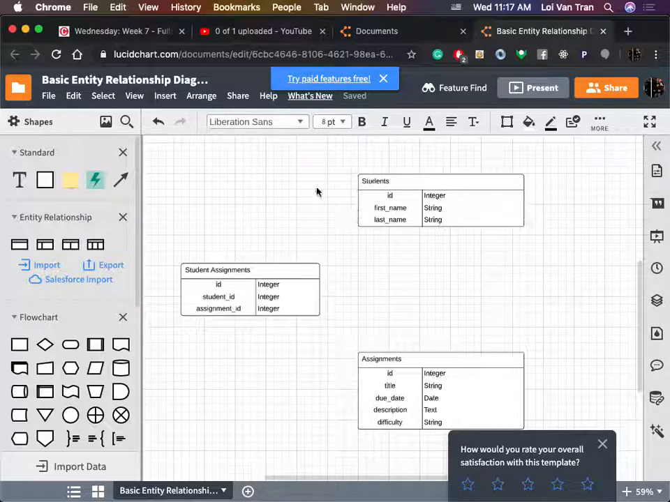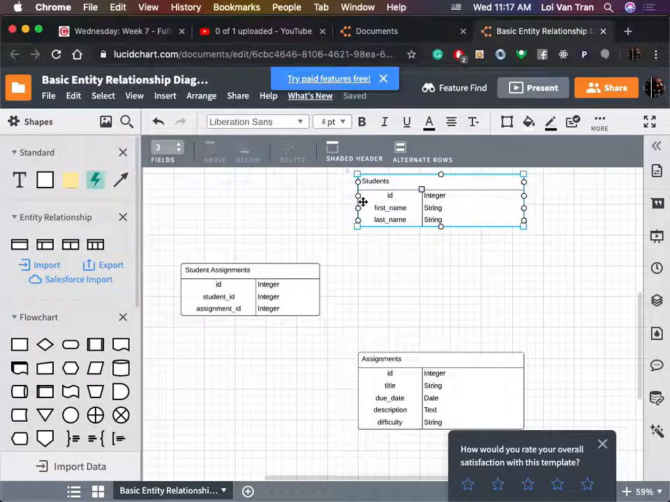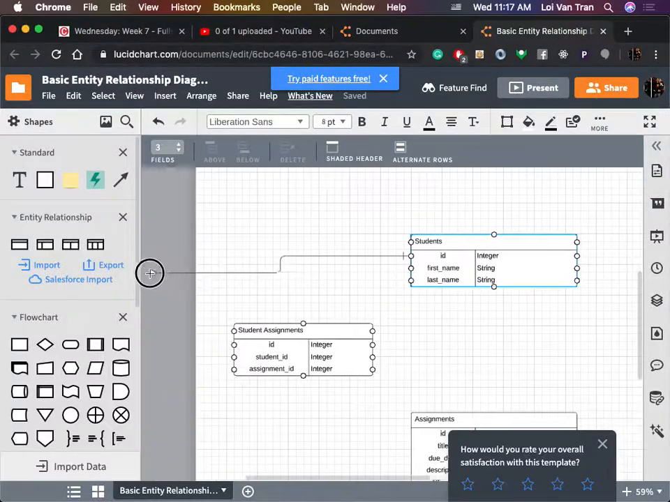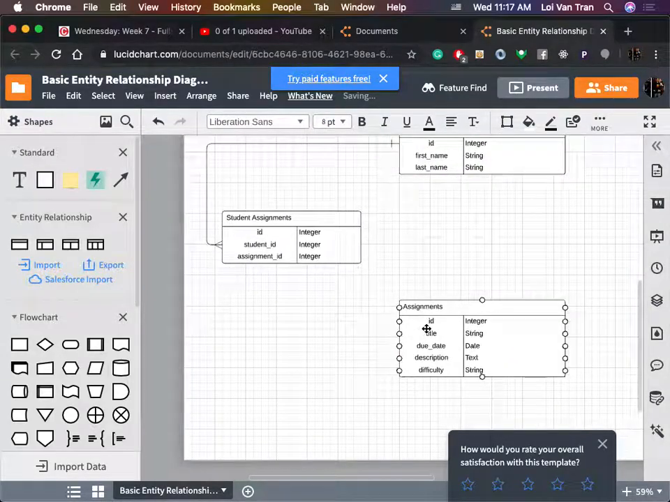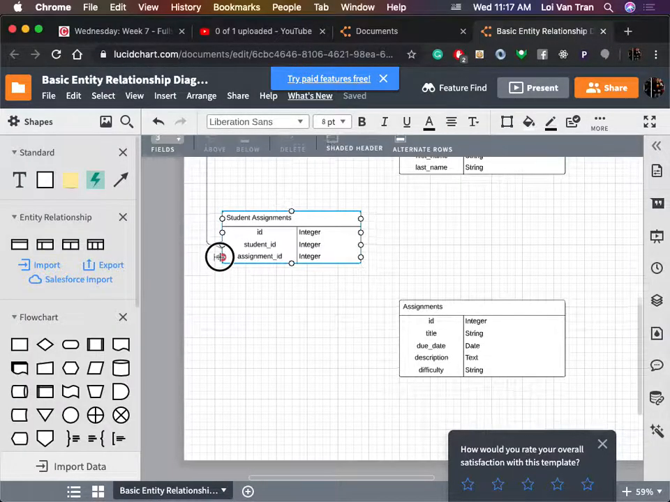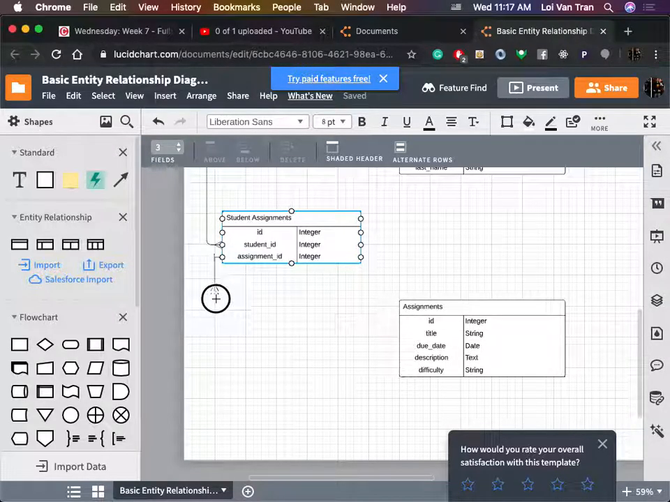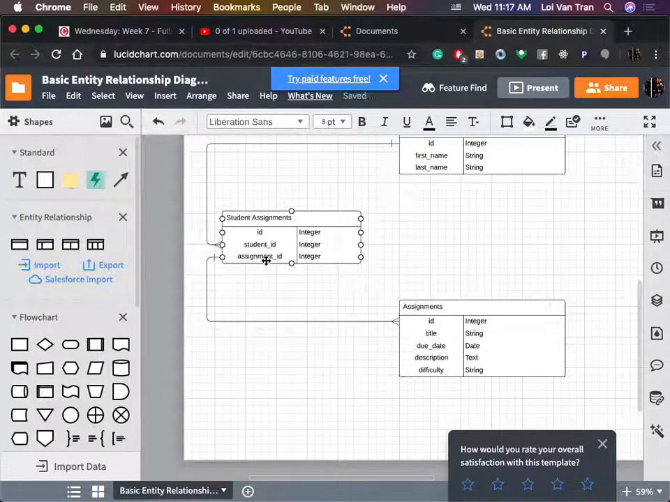So each one of our students can have many assignments, but they have the assignments through our bridging table, student assignments. So from here, we can click and drag from ID and pull it to match the student ID. In conjunction, each one of our student assignments will have an assignment ID, and that will correspond to one assignment. Is that right? Yeah. So each student assignment can have one assignment ID.